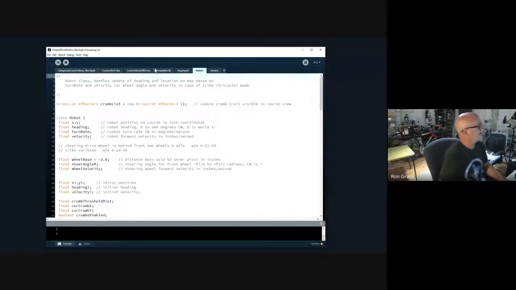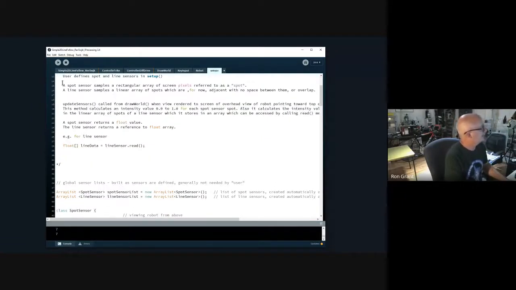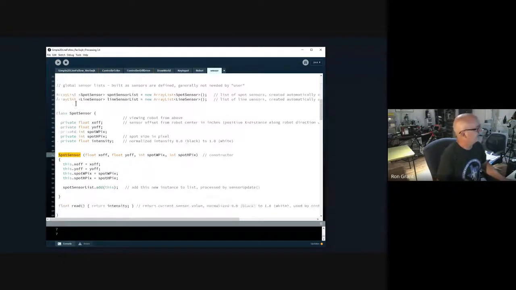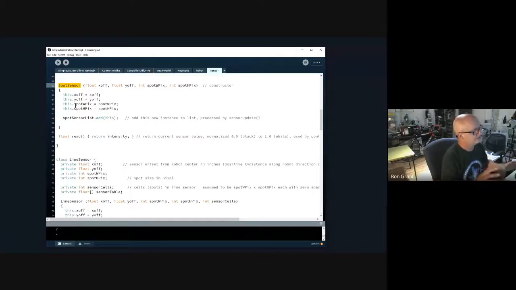The robot module you really don't need to mess with unless you want to build your own different kind of robot. The sensor module is something where the only thing you need to know is how to read the sensors, and I would look at the controller code for that. This part of the code is actually what samples the screen image.